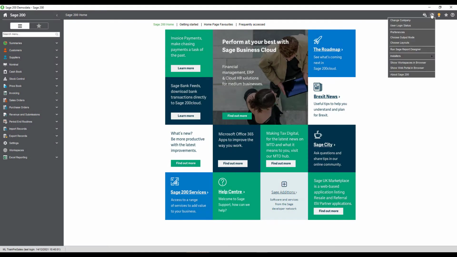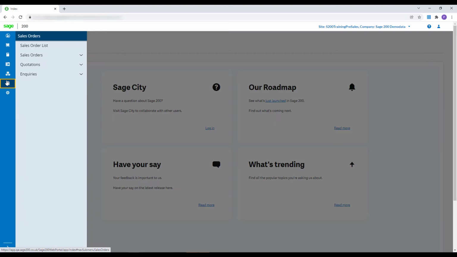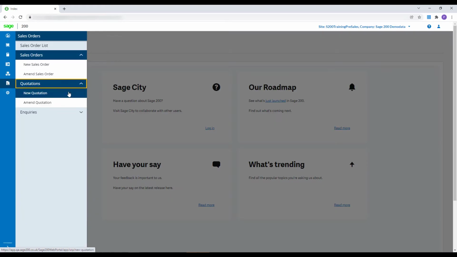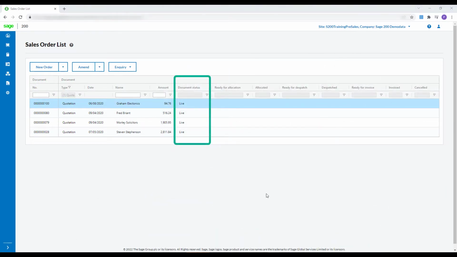Hot on the heels of our most recent update, where we added the ability to create and amend quotations and sales orders on any web-enabled device, we've listened to your feedback and have added further functionality to this area. First up, we have the quotation status field. This is a new feature which allows you to set a status of either live or lost against a quotation. This gives you the ability to quickly see and report on which quotations you've lost, allowing you to investigate as to the reasons why.